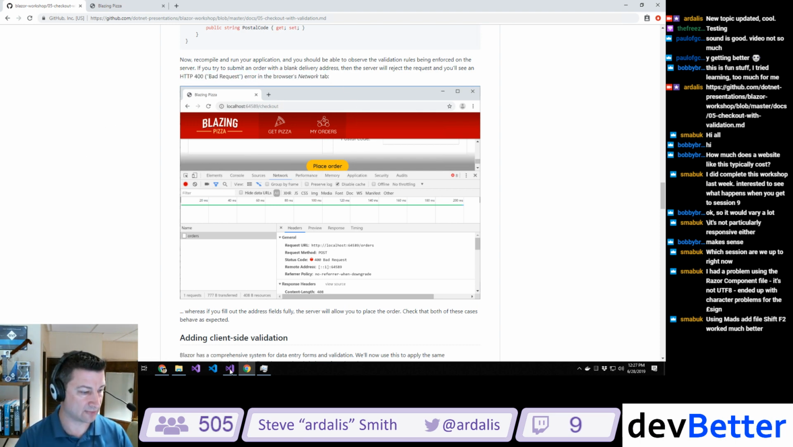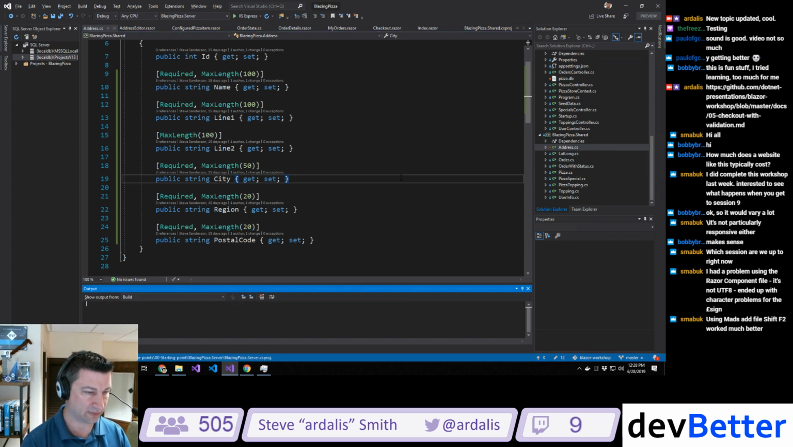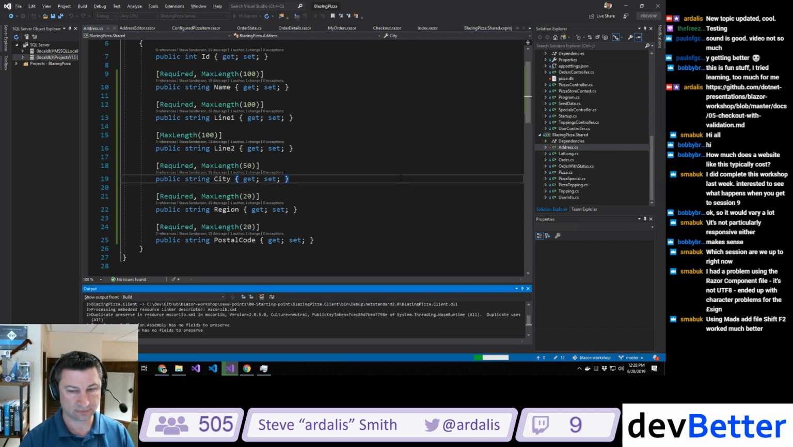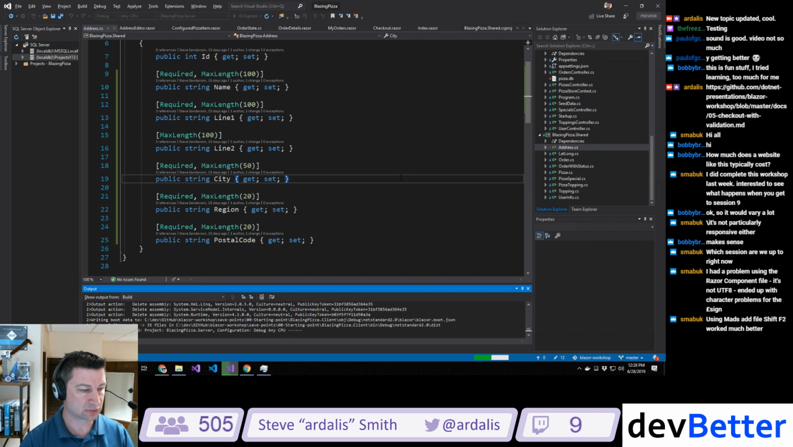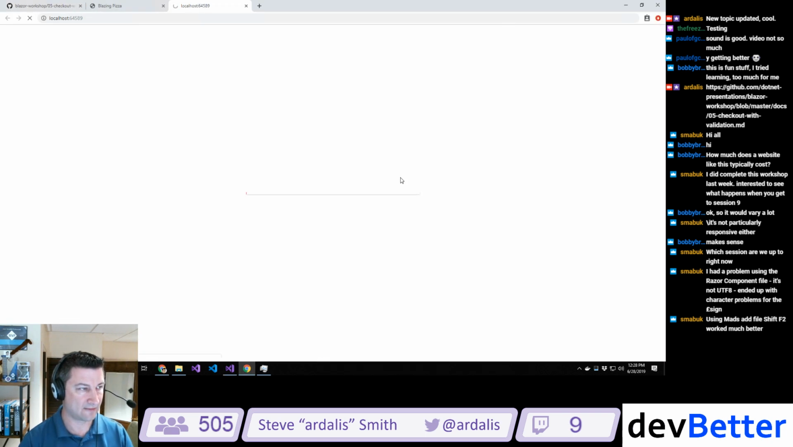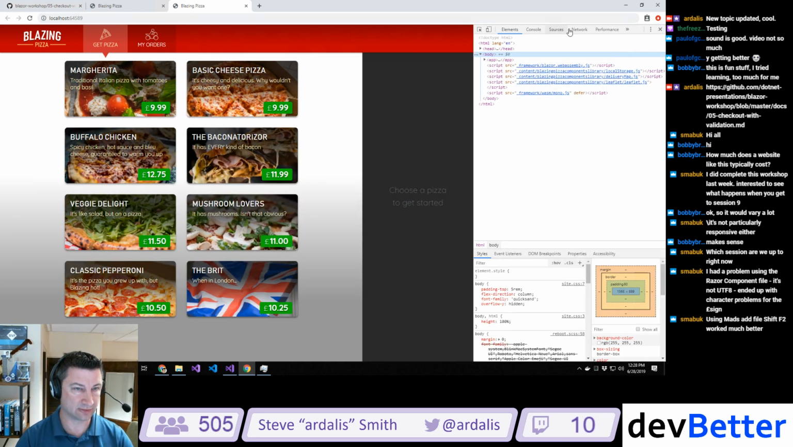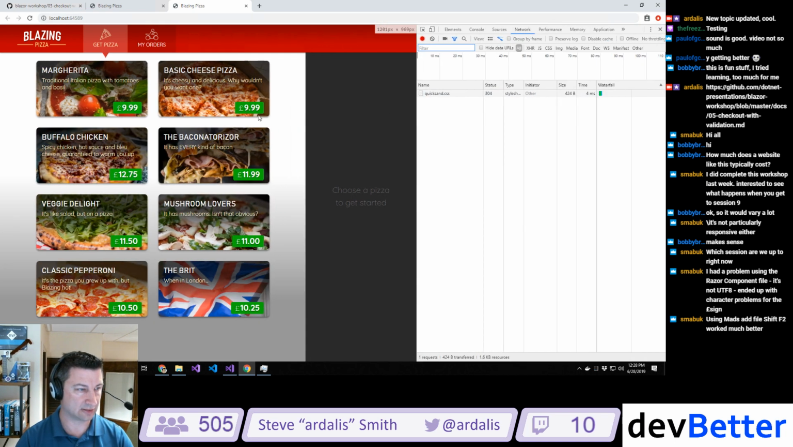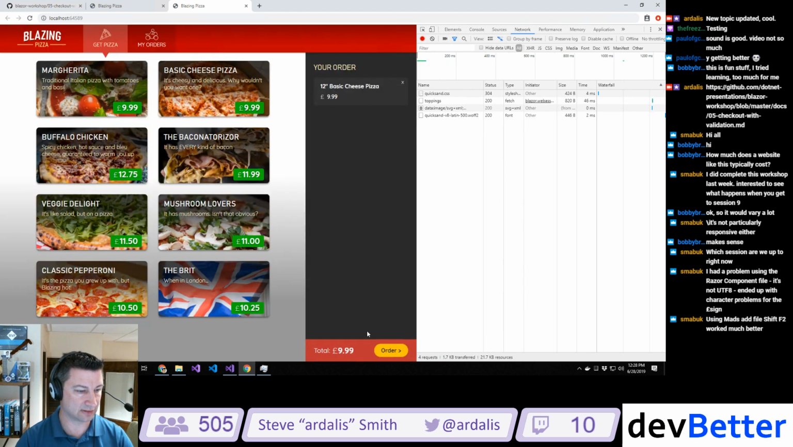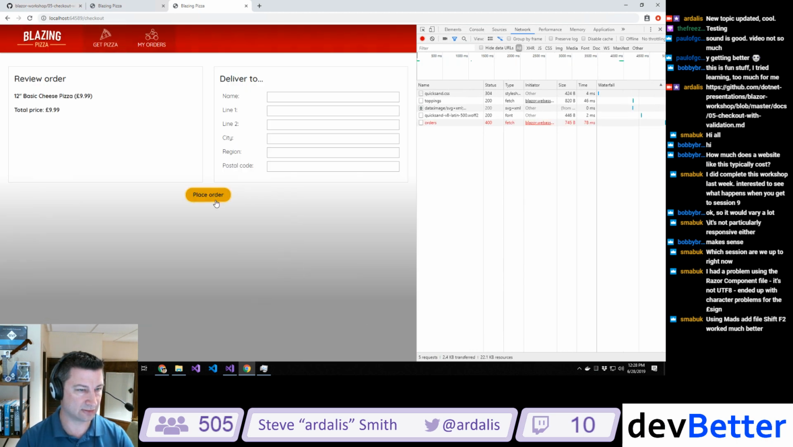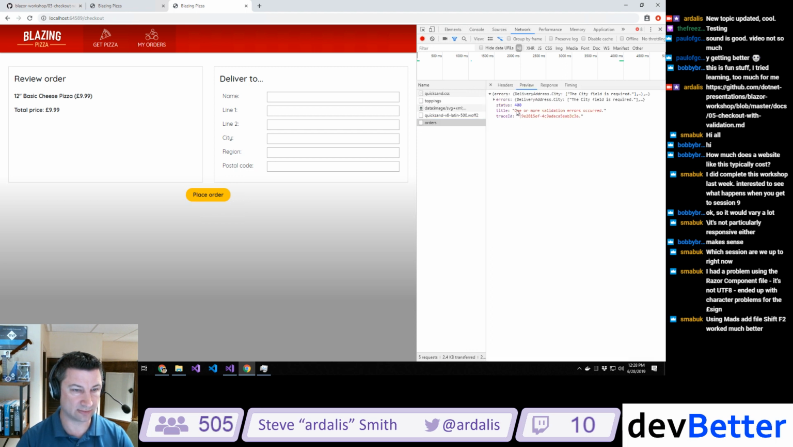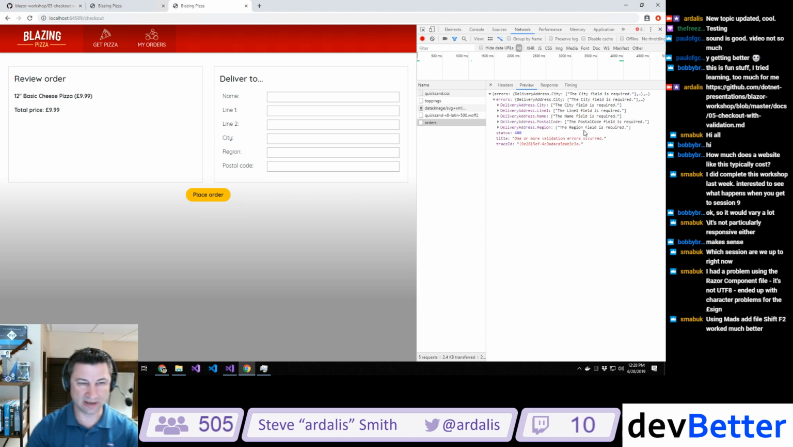So let's try that out. We go here, Control F5, run the app. We're good. F12 for browser tools. Go to the network tab and let's add a pizza and order it and place the order with everything blank, and there's our 400. Now if we look at this, it should tell us one or more validation errors occurred, and it will say all the details of what they are. So this is pretty nice.